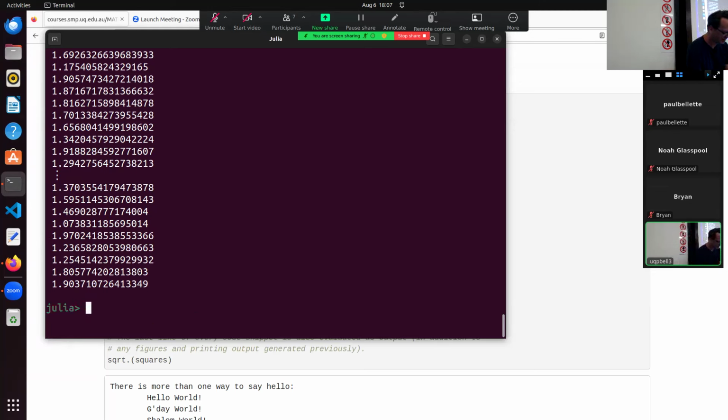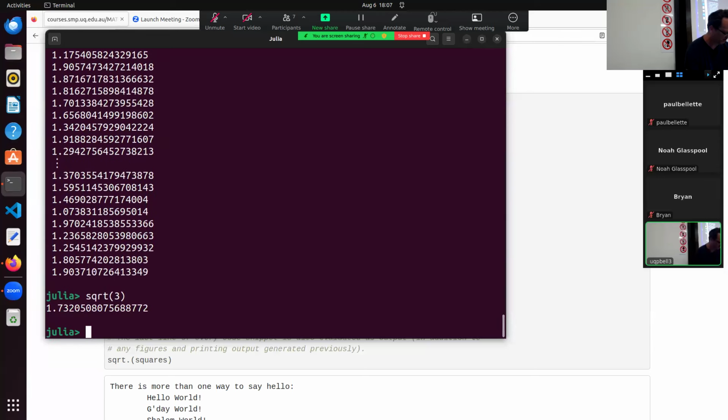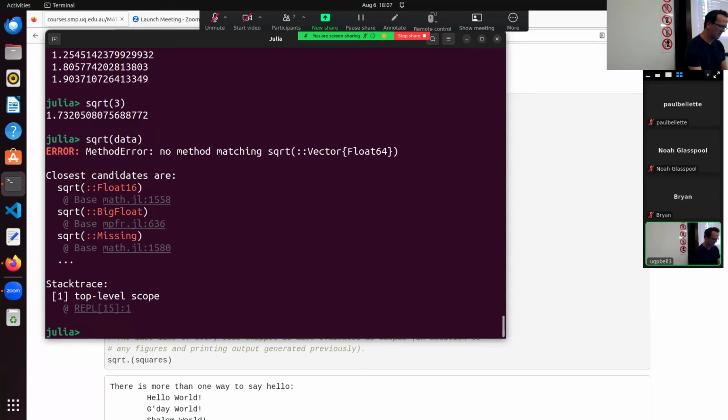One thing you can do is this operation called broadcasting. I'll pick a nicer function. I can go square root of three and I get just the value. Does square root of a vector make sense? Maybe, kind of. Square root of a matrix makes more sense to me, but a vector is kind of weird. There's something like a square root, but if I do square root of data, it's going to go, oh, method error.